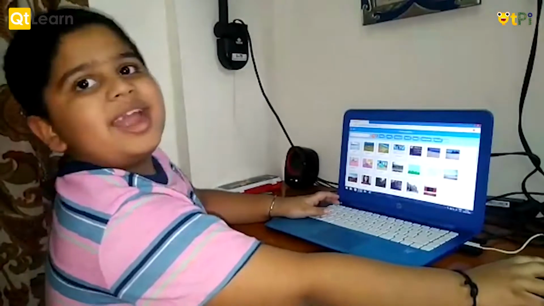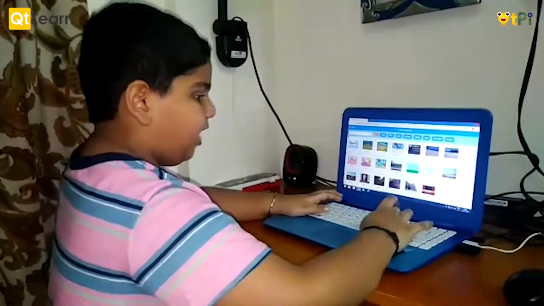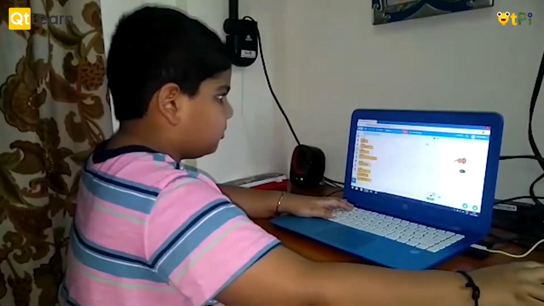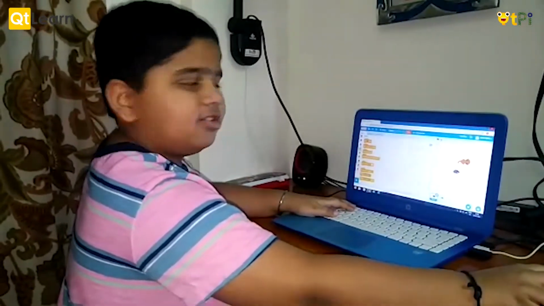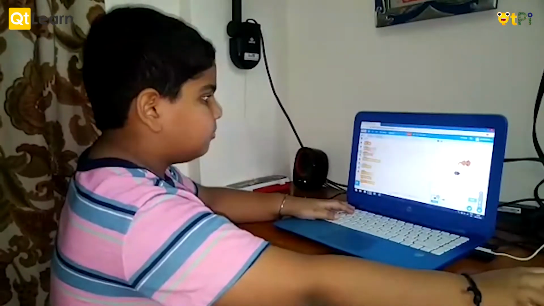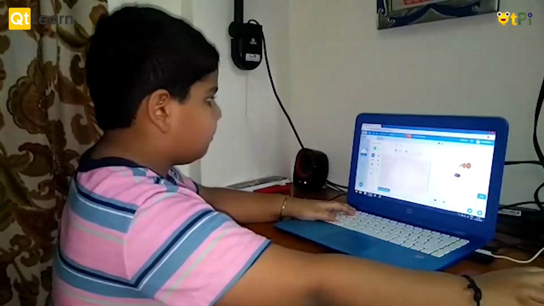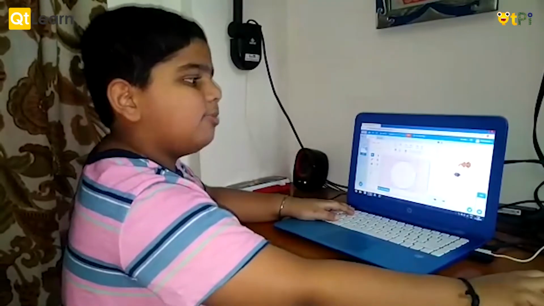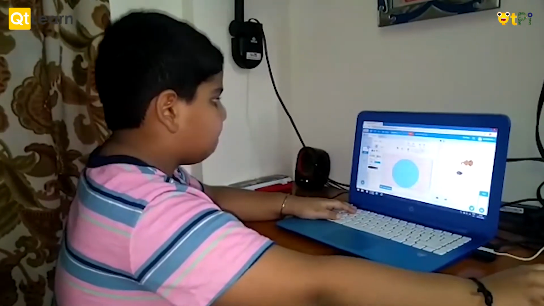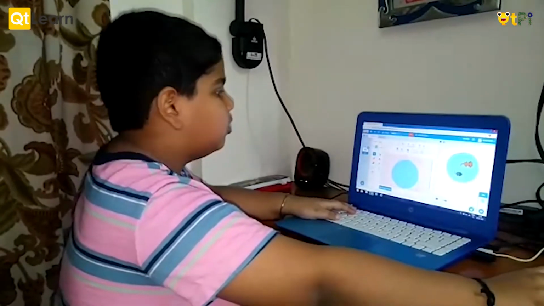You can choose any backdrop you want. I will choose light. I feel this color is not good. I will change the color. You can change the color by going to stage. I feel this color is good.